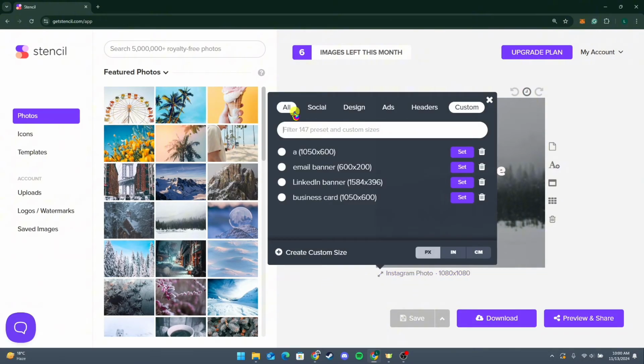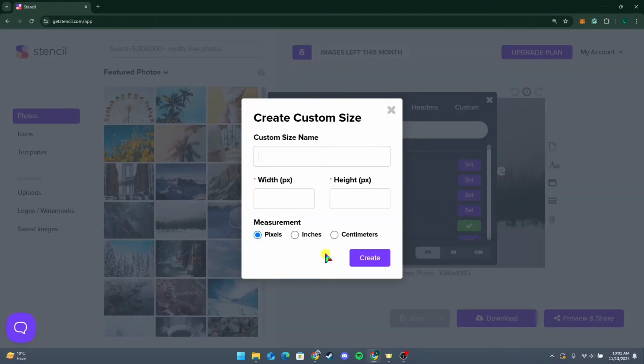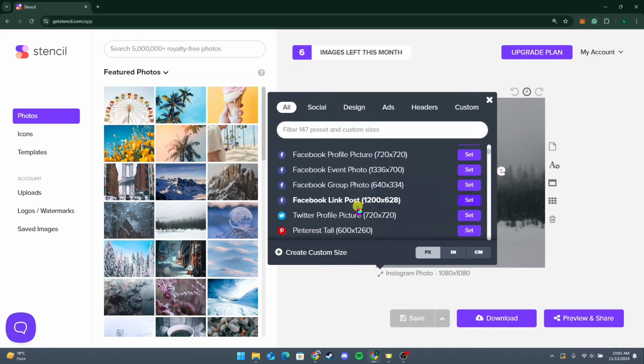Go to this option and you can select the dimensions from here. For Instagram posts, create a custom size of 1080 by 1080 pixels. And for stories, use 1080 by 1920 pixels. For Facebook posts, you can use 1200 by 630, and for Twitter, you can use 1024 by 512. You can also find these presets here.